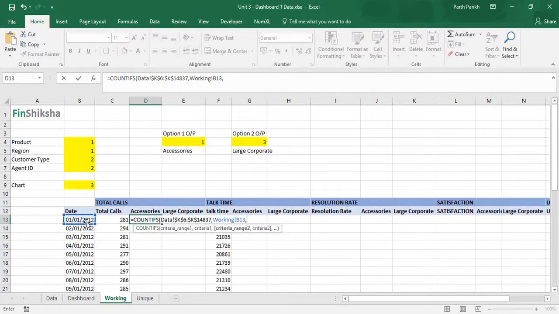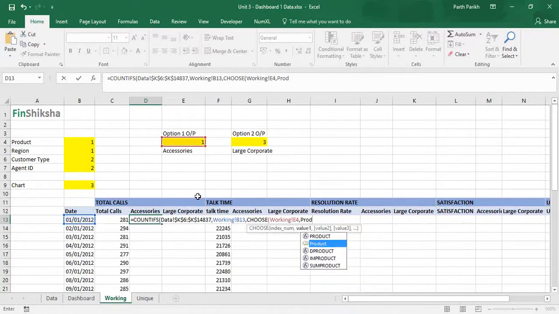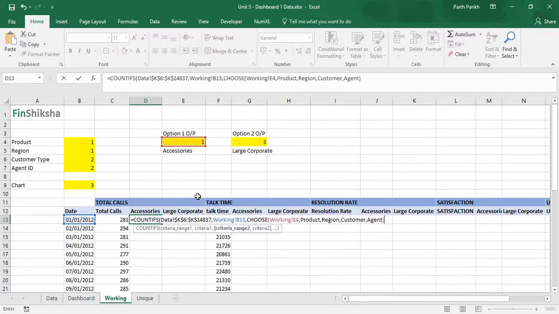Now in the criteria range 2, interestingly, there is something called the CHOOSE function. The CHOOSE function says which value you want to choose. So over here I want to choose the first value. First value of what? This will basically give you which range you are looking for. So over here I have four things: product, region, customer, and agent. The four ranges which I have defined, it will give me those ranges over here. I'll close the bracket, and it asks me what is my criteria number 2.